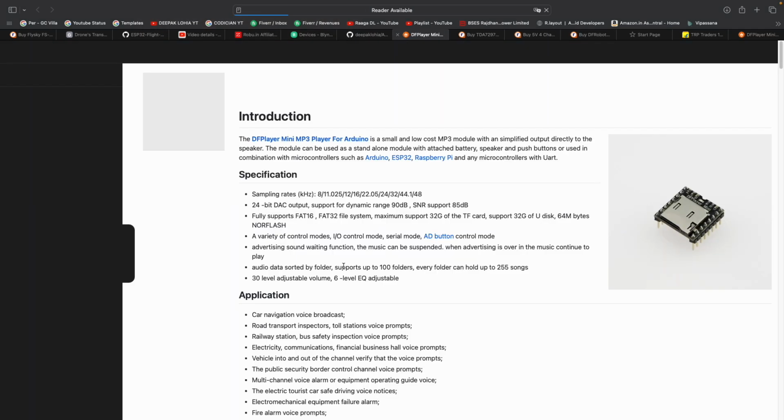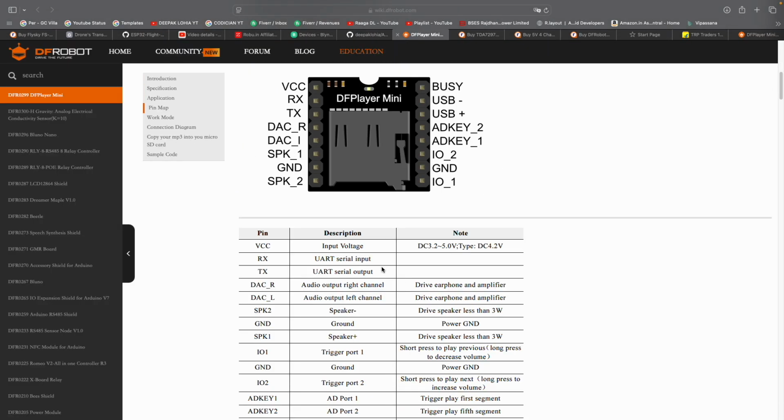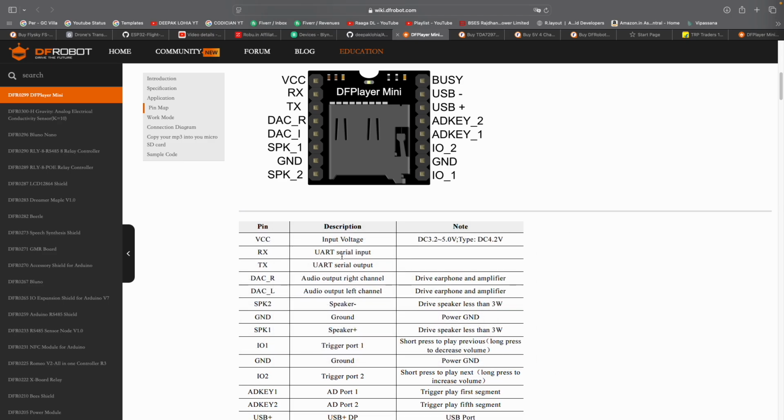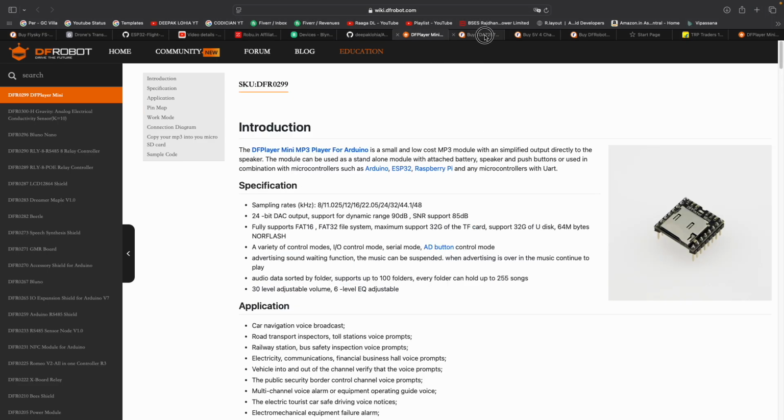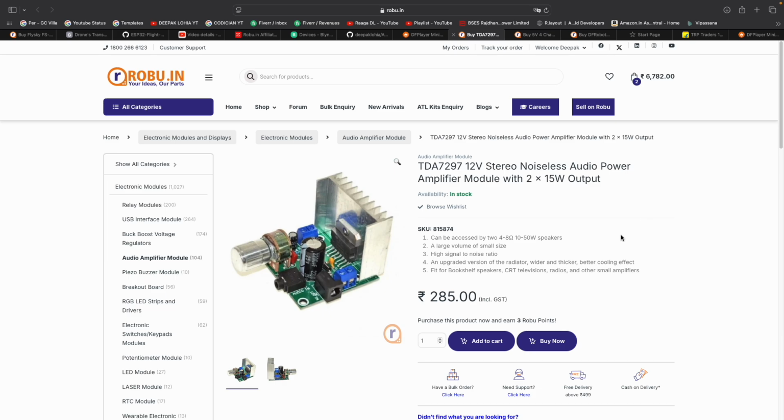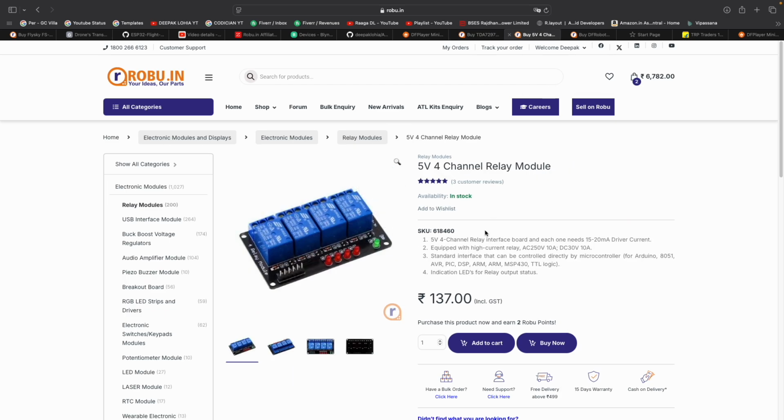Okay, so this is the automation snapshot, and for the DF Mini you may get some idea over here how this works. It will tell you how these pins work. IO1 is to play the previous song and IO2 is to play the next song. And then let me show you some of the equipment that I have used. TDA7297, which has two outputs. However, I am using just one output. Then we have this relay. We are using a 4-channel relay. You may use a 2-channel relay as well.